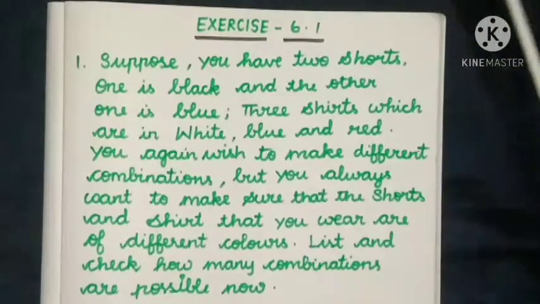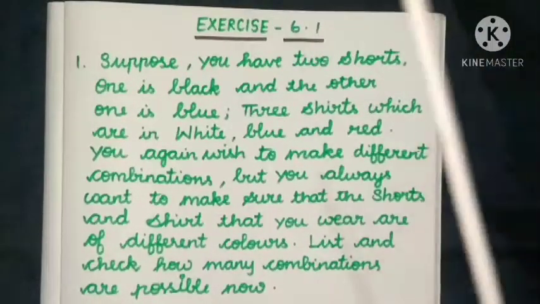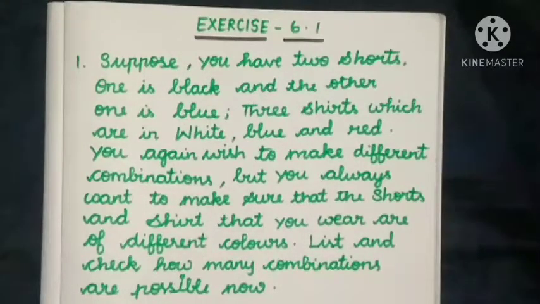Students, here the given question is, just imagine that you have 2 shorts and 3 shirts. 2 shorts which are black and blue, 3 shirts which are white, blue and red color. From that you have to make different combinations like white shirt, black shorts. But students, make sure that the shorts and shirt that you wear are different colors. Now you have to check how many combinations are possible.